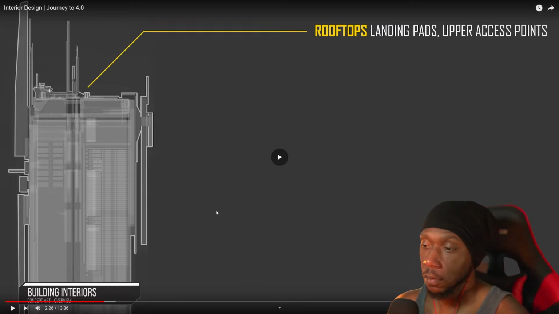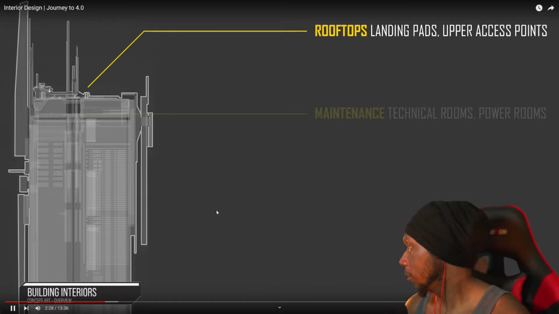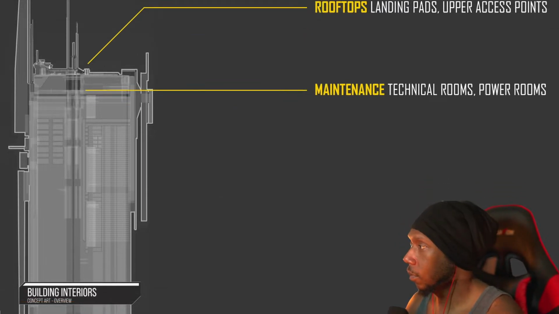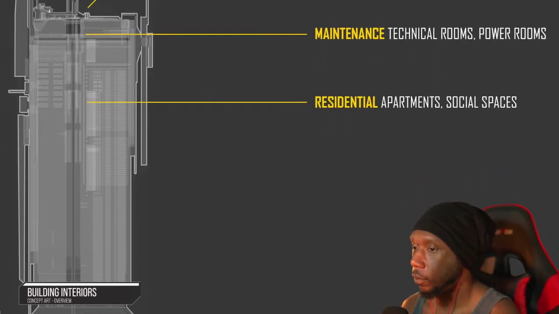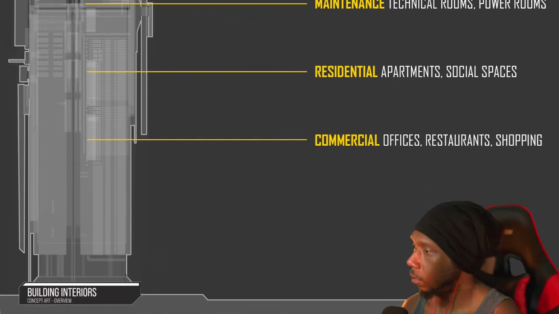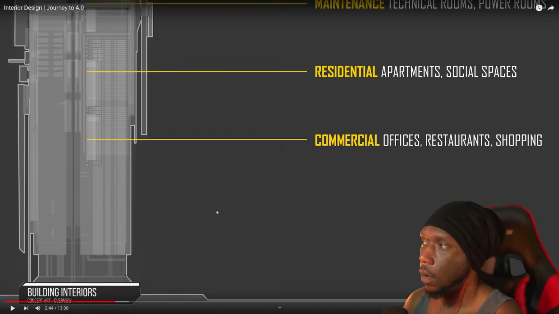And thank you, player. Then just below that, the maintenance spaces, these could be industrial or technical. Also, we can have residential. So residential could be entire building blocks, so it could be a proportion. Then after that, we've got commercial.